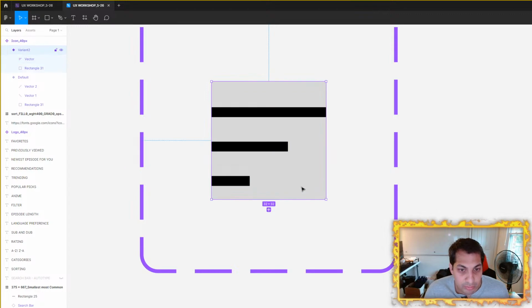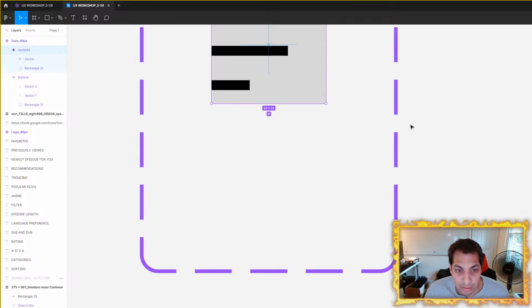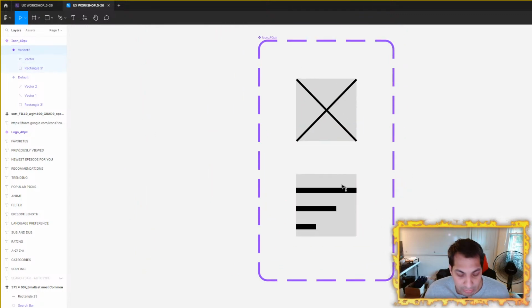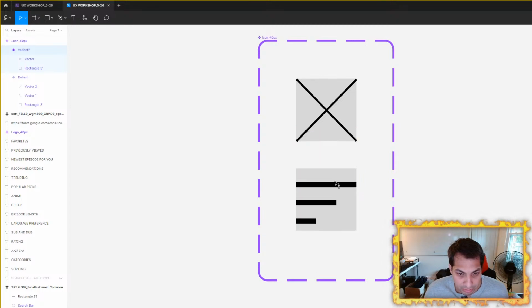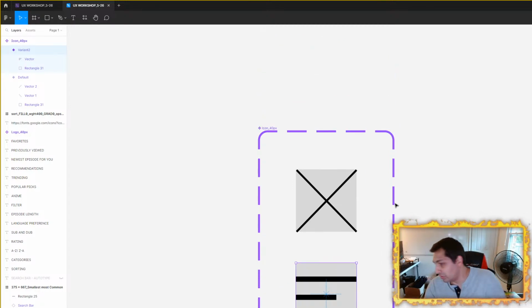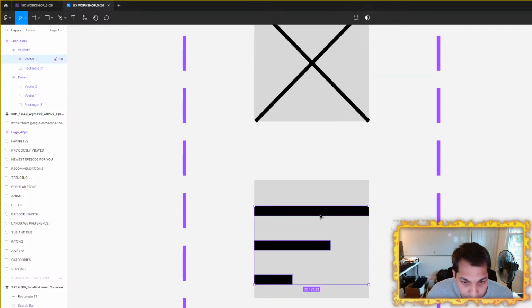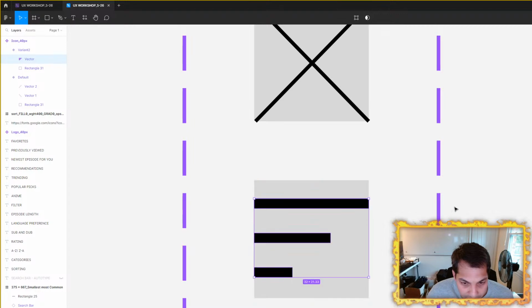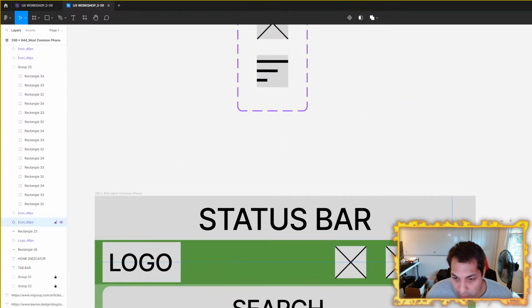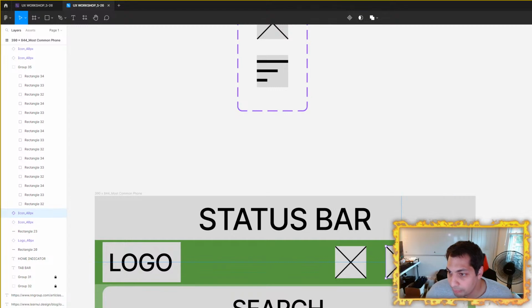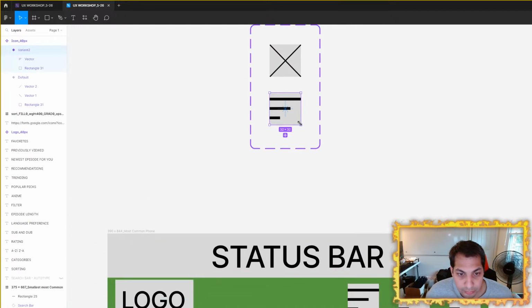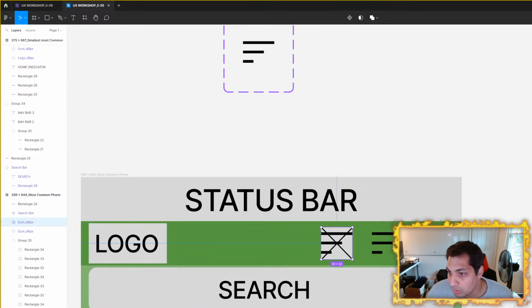Okay, so we create a variant and line them up. That's not exactly what I meant, but I'm going to show you. So if it was 32, a rectangle, and we bring that down.